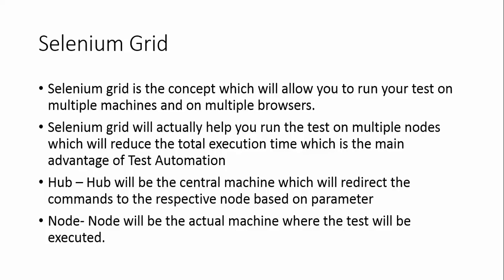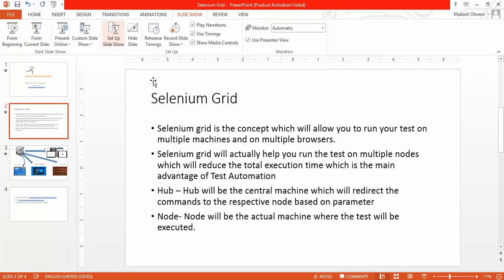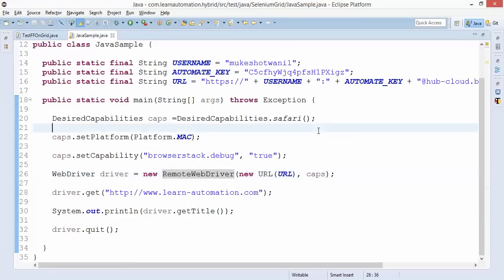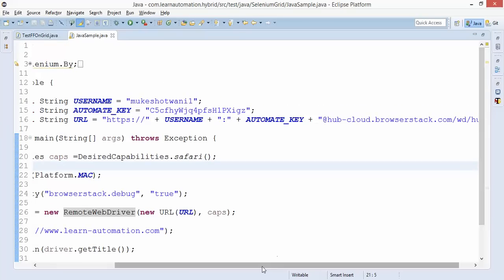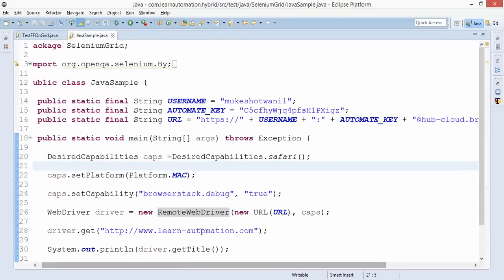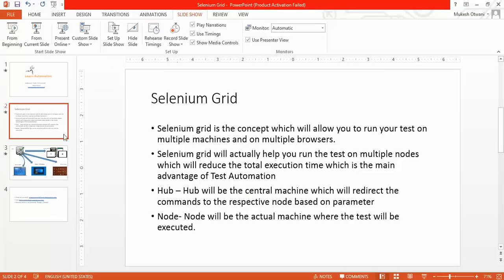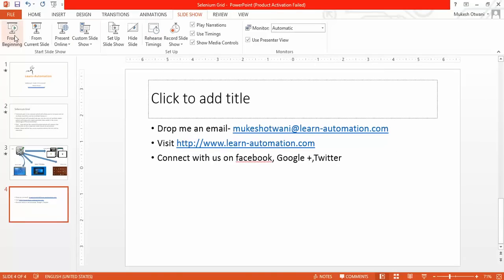So if you talk about the cloud, cloud is the actual hub. So if you see, we are redirecting our commands to the hub only, then hub is deciding where to execute our test. So if you see our test, I'm running actually on the hub, then BrowserStack is deciding which node to select. So if you're working with cloud, hub and node will be your cloud only. This is what I have.